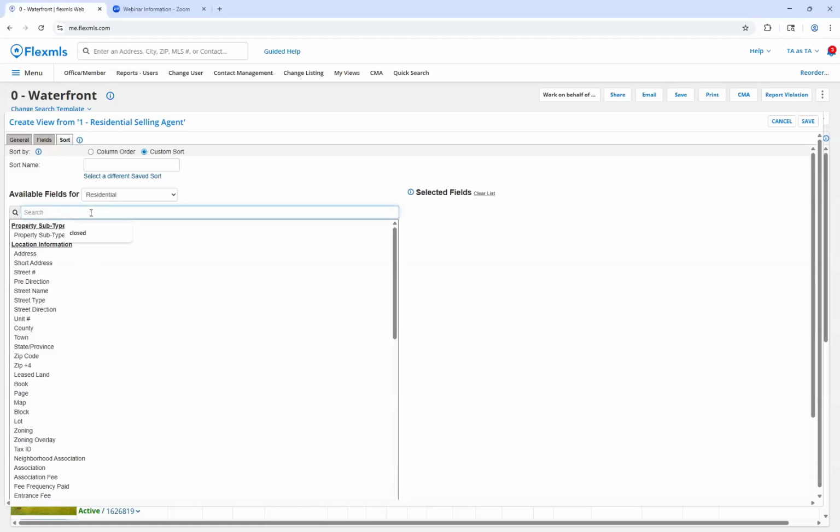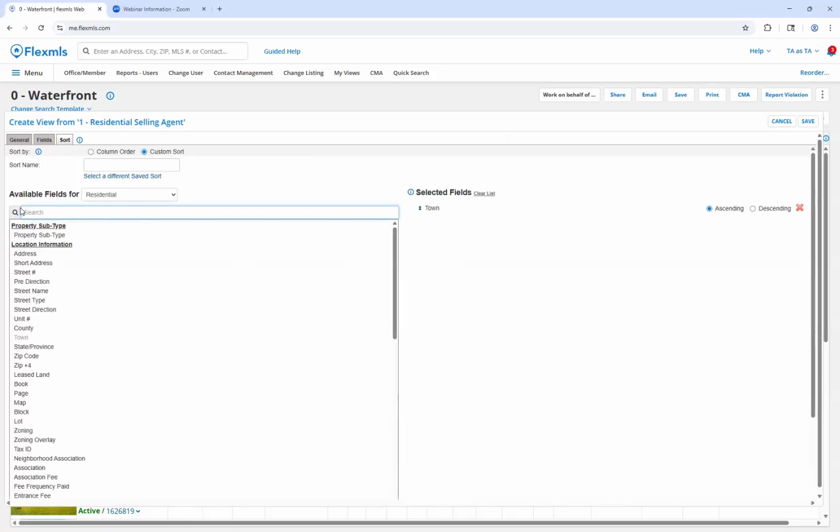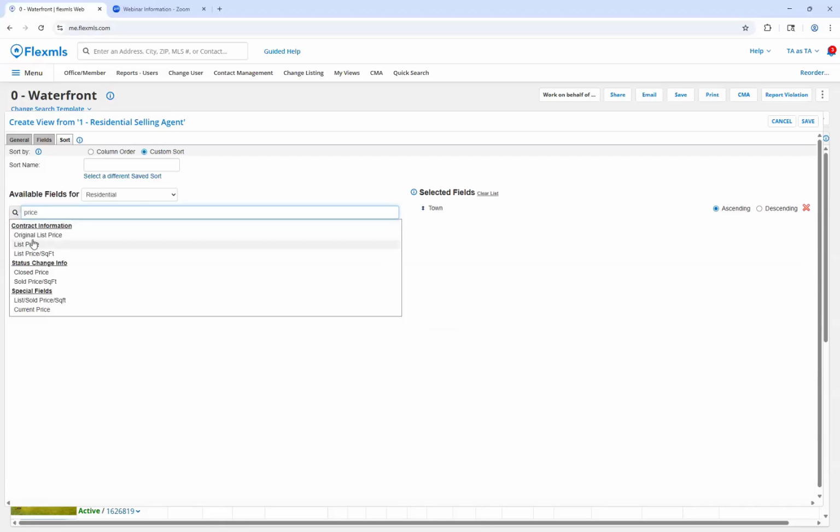So let me look that up. So I want to go by town. And ascending, I think, is correct. I never remember, and it doesn't tell me, which is okay. I should actually know. It's like that left and right, except ascending and descending is I think more complicated than left or right, but it's always left to right for me. And I get confused by that sometimes. And then I'll do price and I'll do list price, right? Because we're looking at active listings. And let's just see how this sorts.